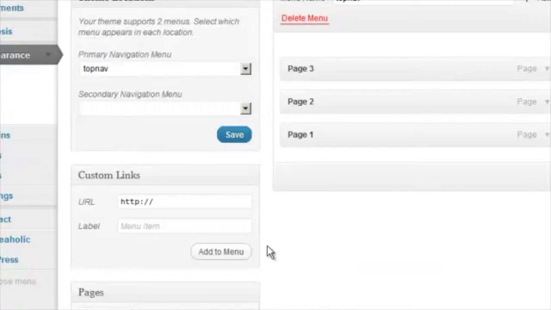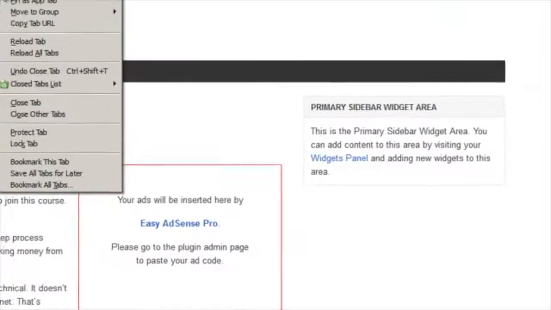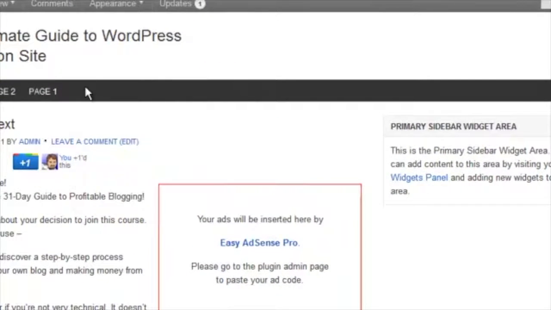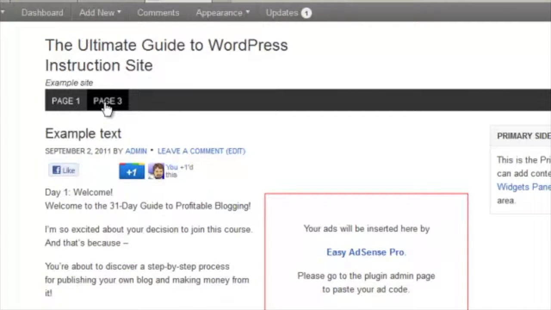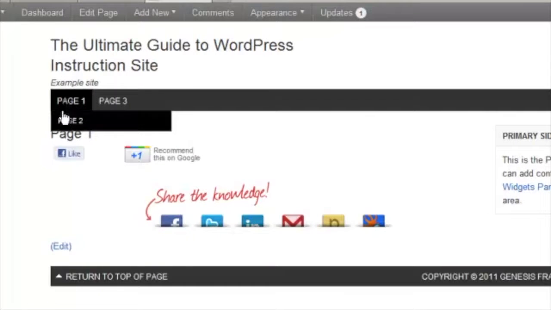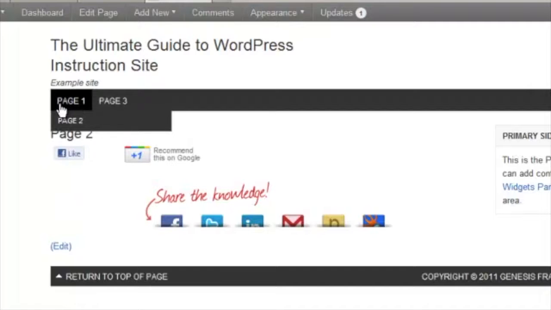Go back to the menu, and you can actually rearrange these so that they're in order. You can even do this so that page 2 is a subpage of page 1. Let's go see how that looks. Okay, page 2 is a subpage of page 1. Page 3 stands on its own. So you can click on page 1 or you could click on page 2. Okay, how cool is that?